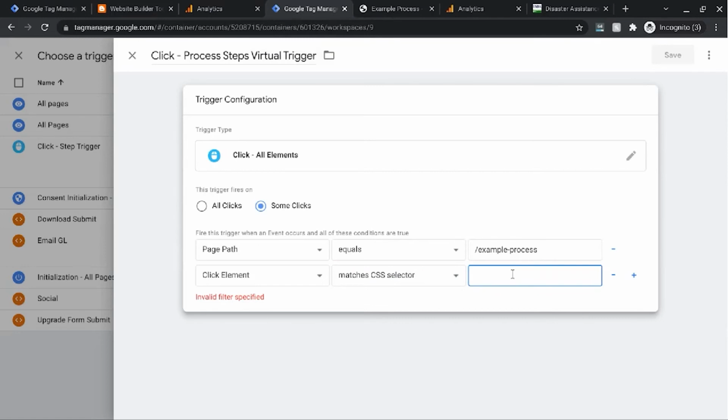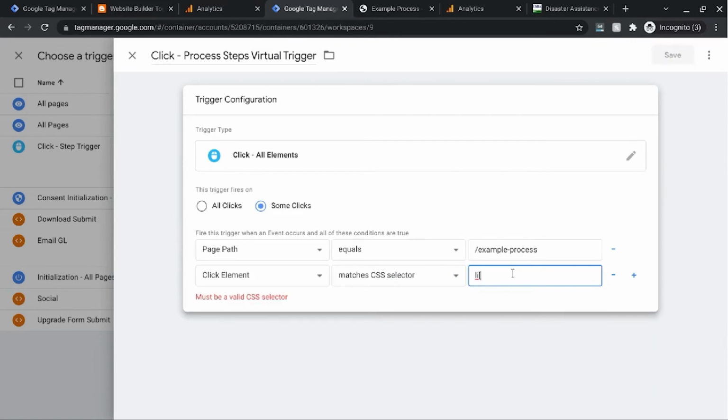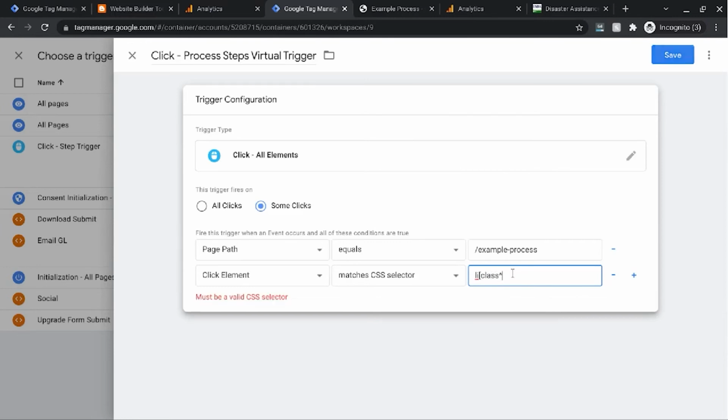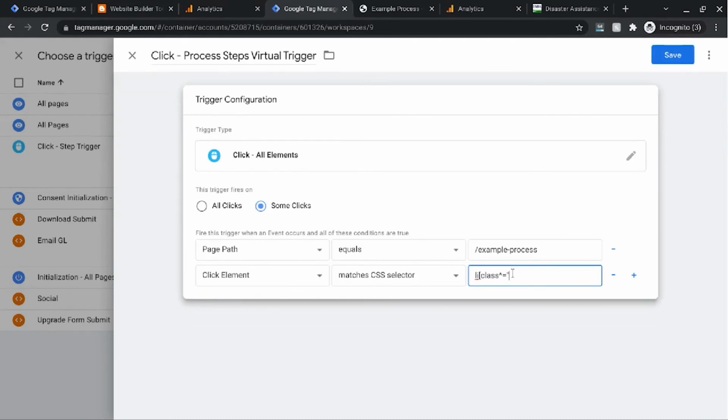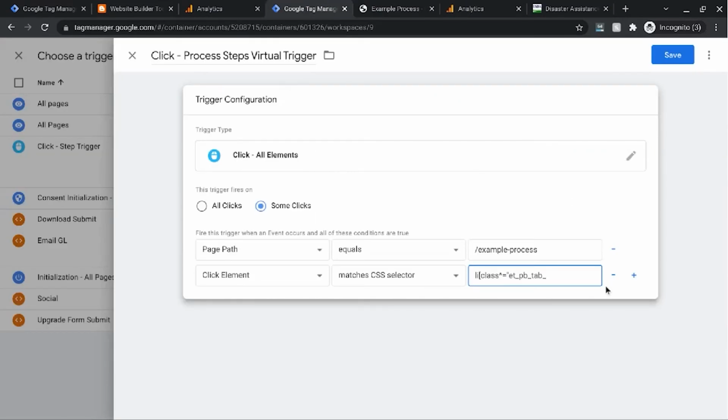So click element, list item, open bracket, class, our caret for begins with equals open quotation, and then paste our class, and we're going to delete our number because we want this to match each of those tabs, each of those options, each of those steps. Close quotation and close bracket.